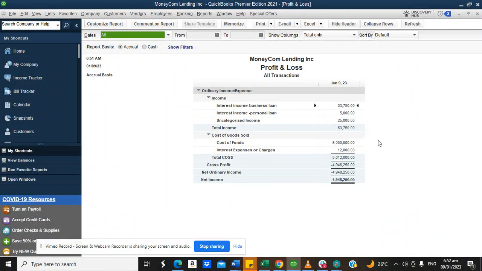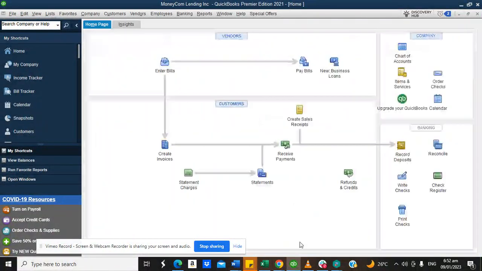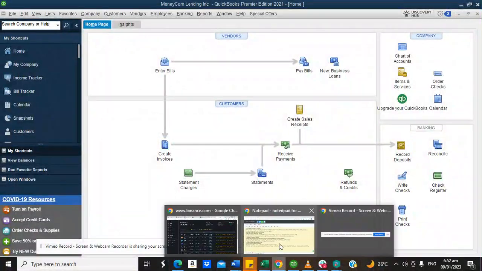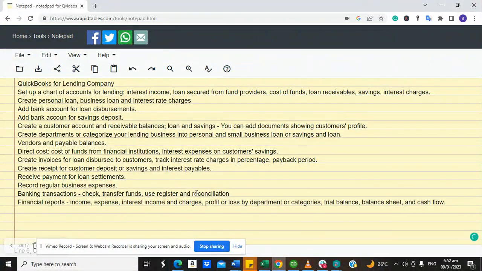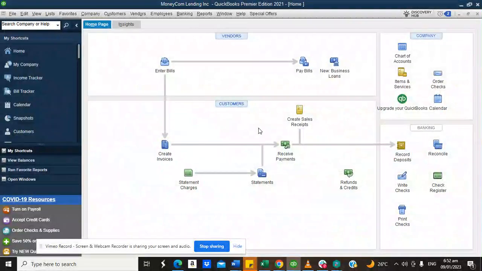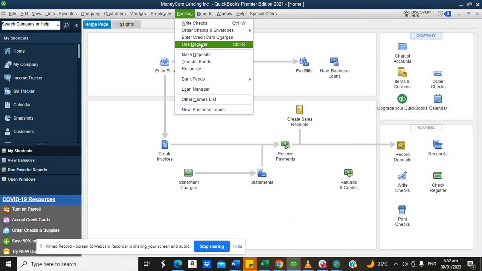So what happened to the other leg? The other leg becomes a liability to you. Why? Because it's like an interest owed or interest payable. So that is how you record your cost of fund. So let's look at the other parts of the system, then your banking transaction and your financial report.